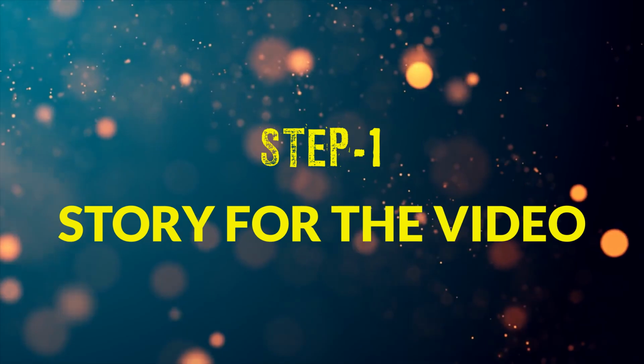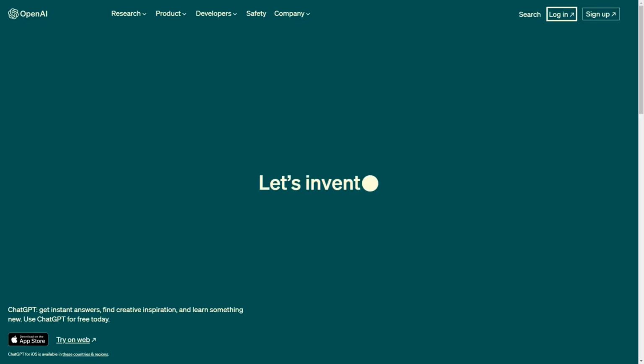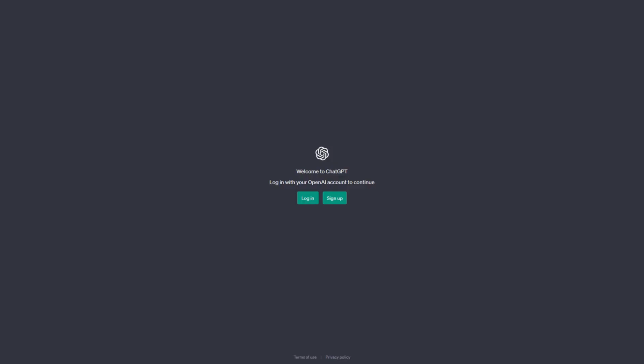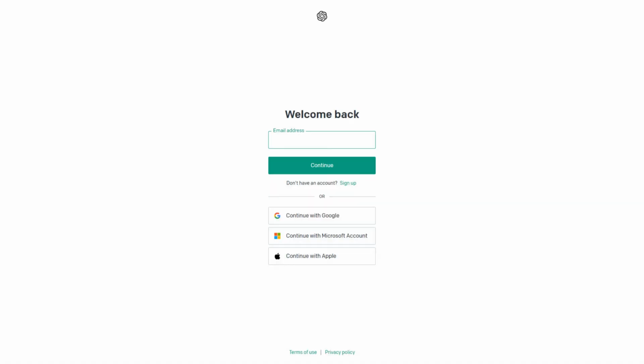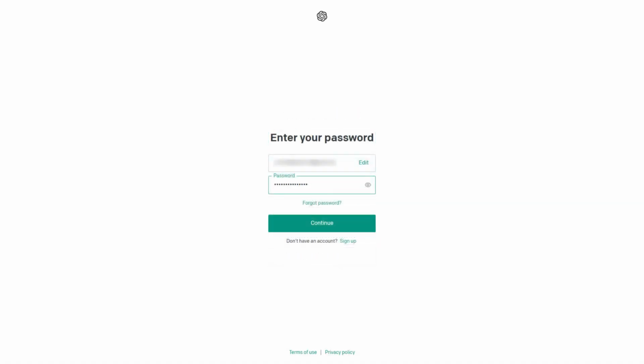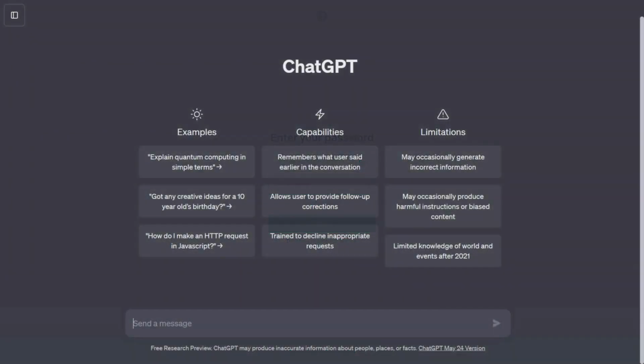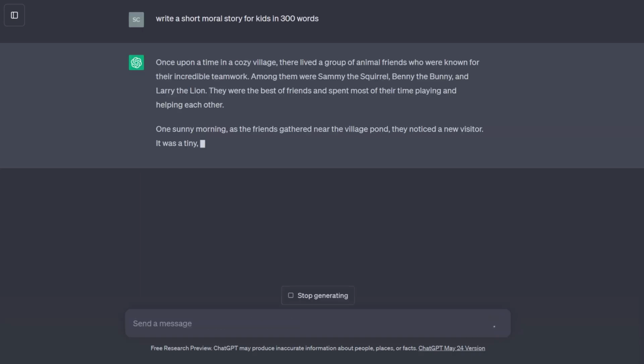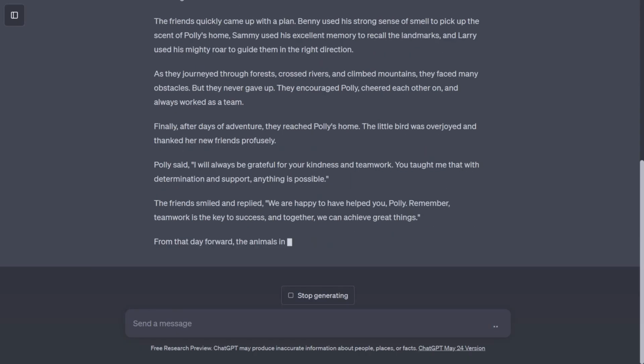Step number 1. To generate the story, open ChatGPT and log into your account, or if you don't have an account, then sign up and create your account. It's very easy. Now, to generate a story, let us input: Write a short moral story for kids in 300 words. ChatGPT will create a wonderful kid story for you.